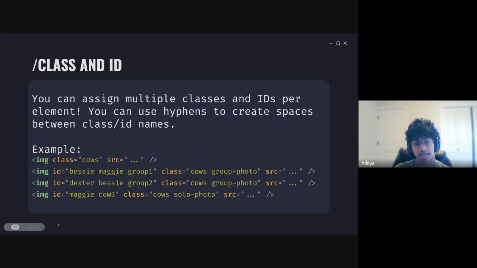So you can actually assign several IDs and classes to just one tag. For example, say I wanted to, for some reason, have an image containing both, like a group photo of cows.